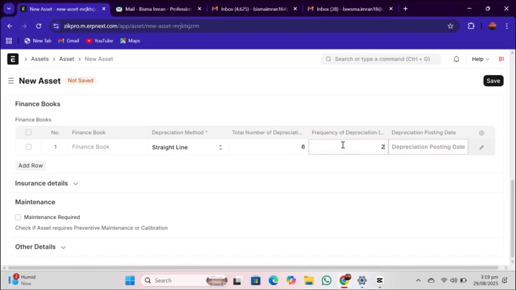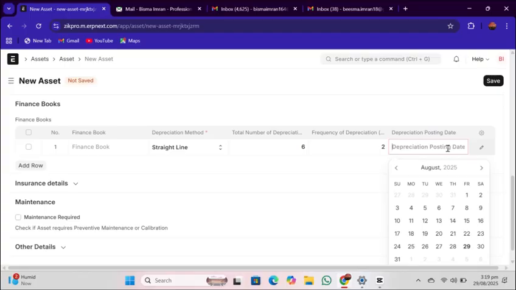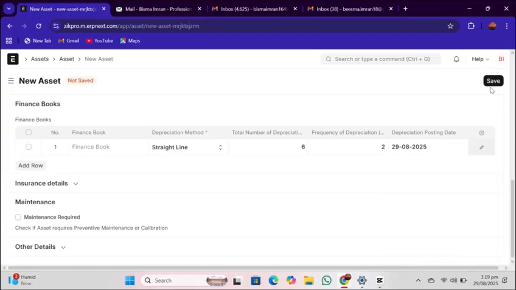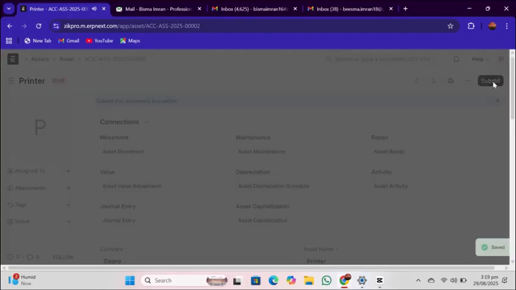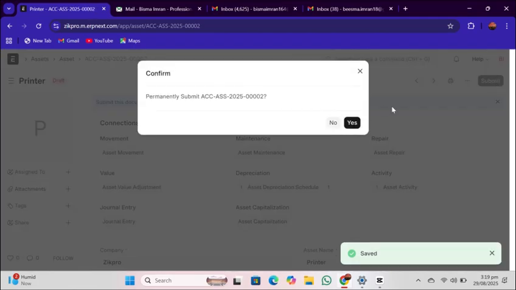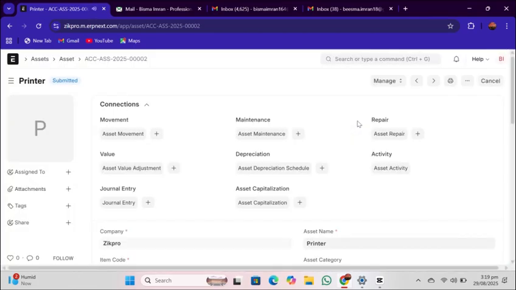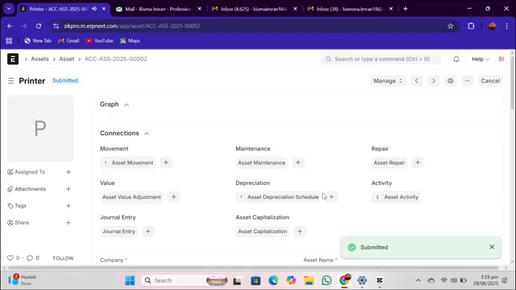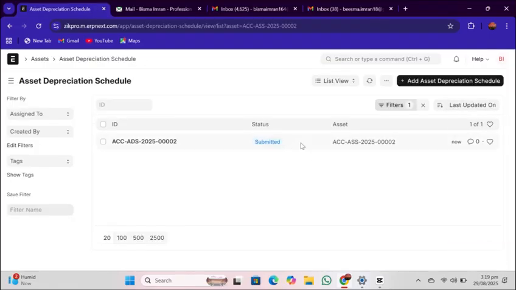Choose the total number of depreciations, the frequency of depreciation, and the posting date of depreciation. Upon saving it, a depreciation schedule will be created, and then submit. Now we'll be viewing the asset depreciation schedule.